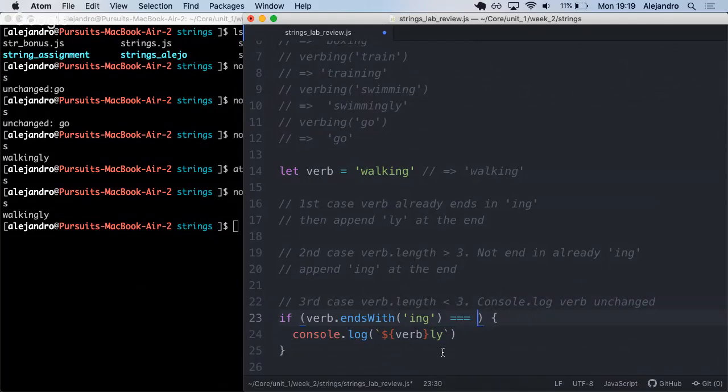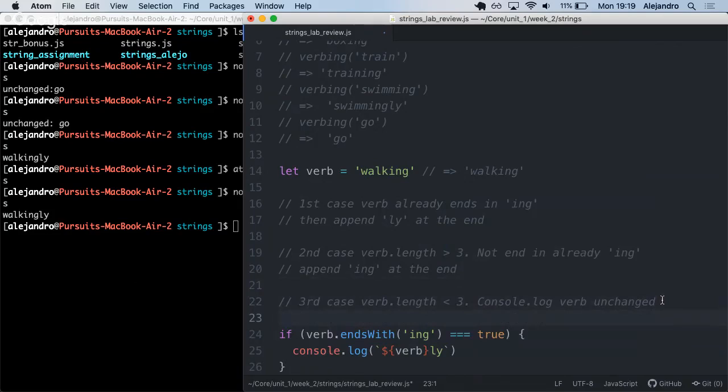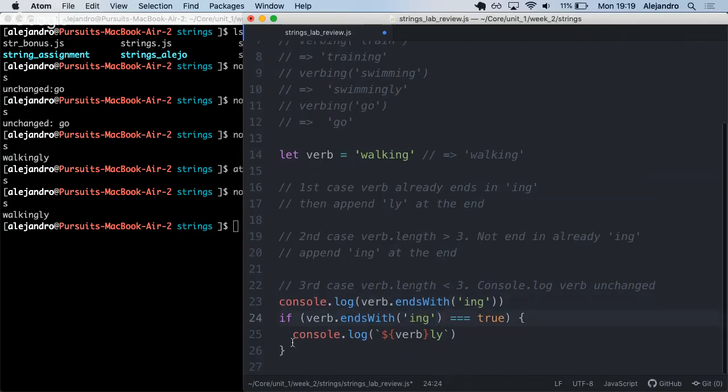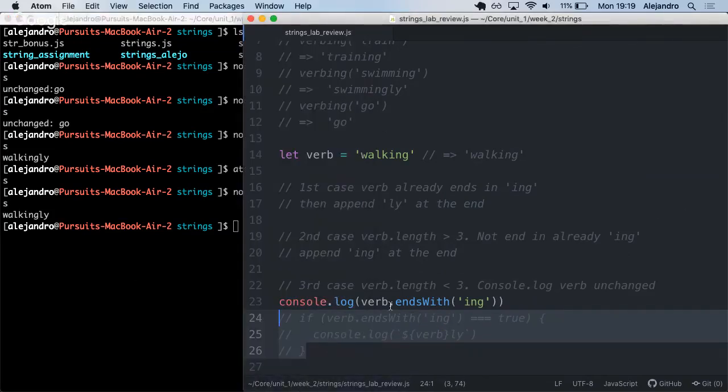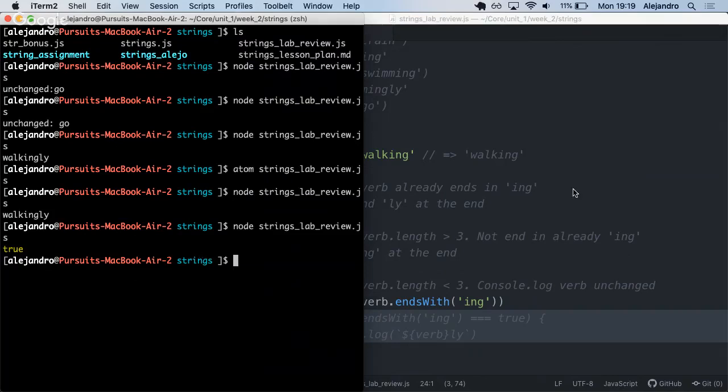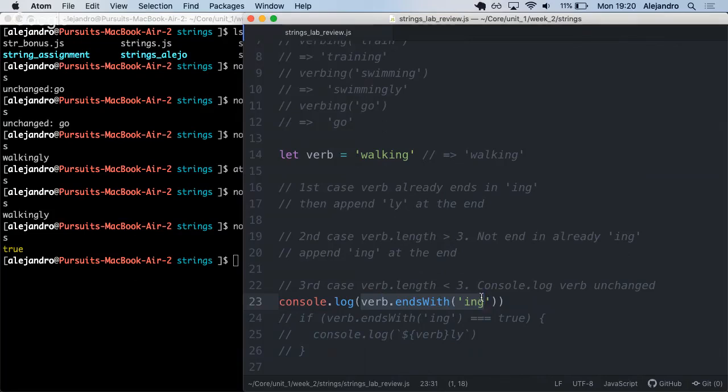So this is one instance where I can choose to leave the triple equal true out. Let's see what this gives us. Console.log. We're going to see what this gives us. Verb that ends with ing. The verb is walking. So let's see. True. So verb.endsWith ing gives us either true or false, whether that string ends with that set of characters. Therefore, in the if statement, we could just use it, because it's going to be true or false anyway. This already evaluates to a Boolean.